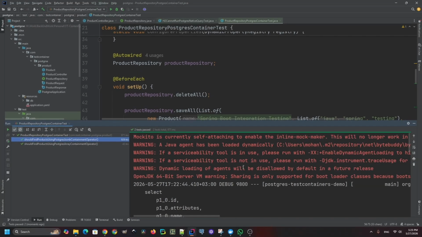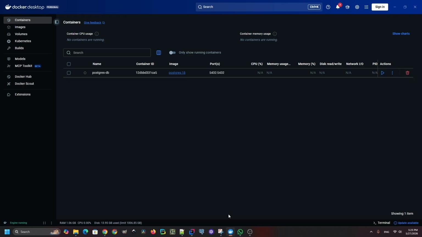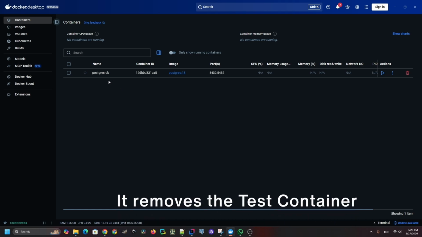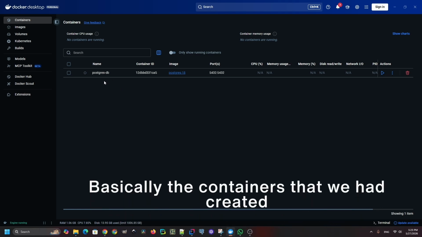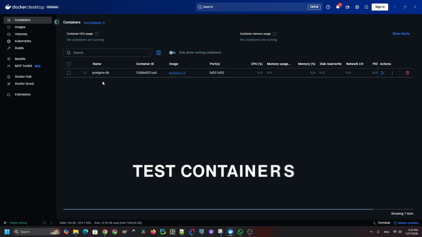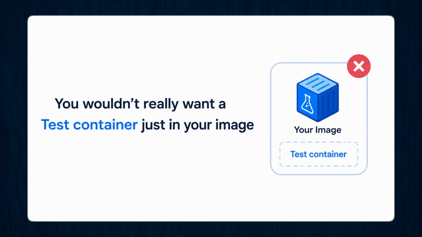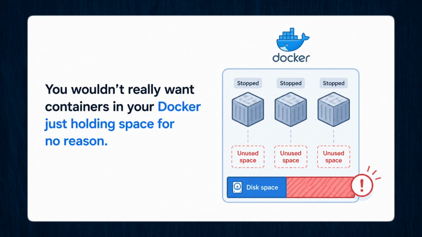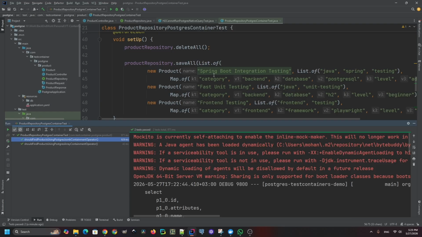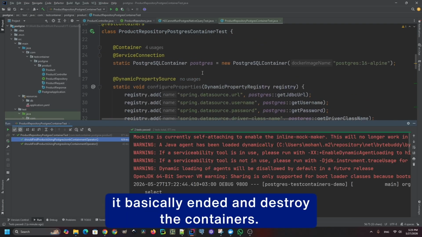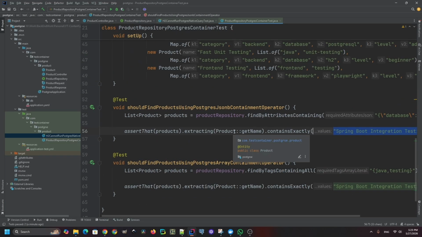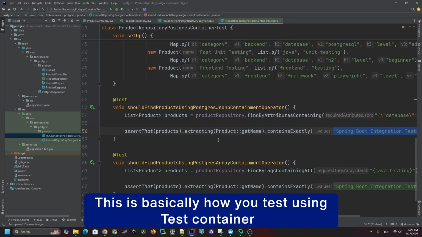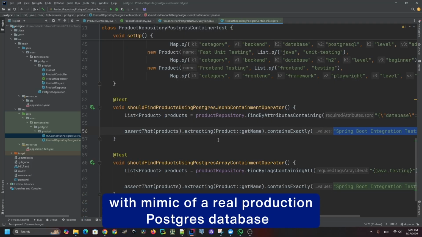And then after completing this test, what happened is it removed the Testcontainers, or basically the containers that we had created. And this is the idea about Testcontainers. You wouldn't really want containers just sitting in your Docker holding space for no reason. So after finishing this test, it basically ends them and destroys the containers. That's basically how you test using Testcontainers with a mimic of a real production Postgres database. That's the idea.